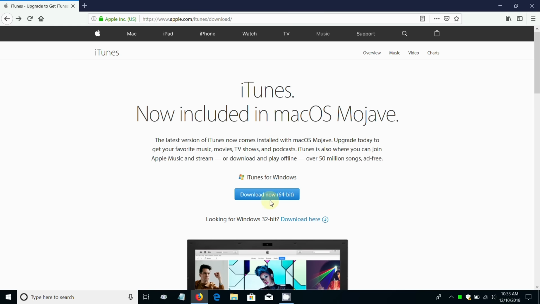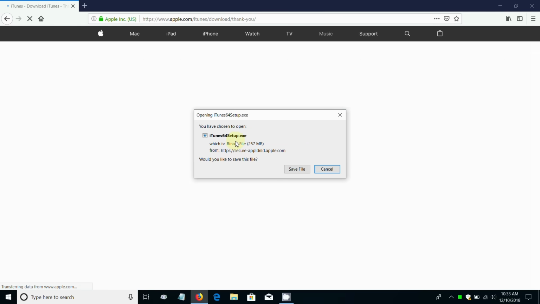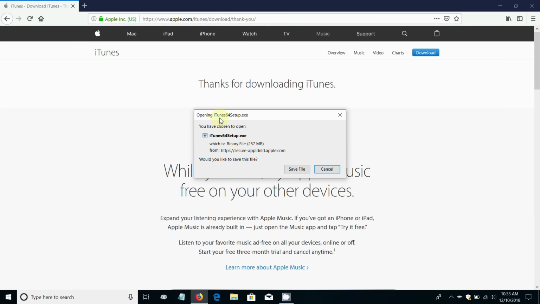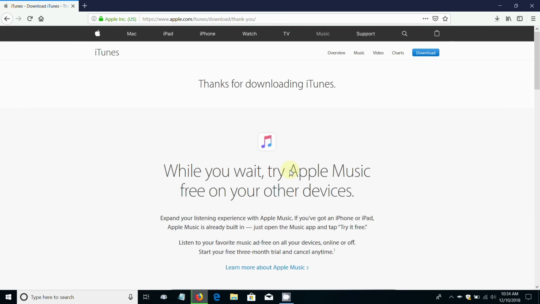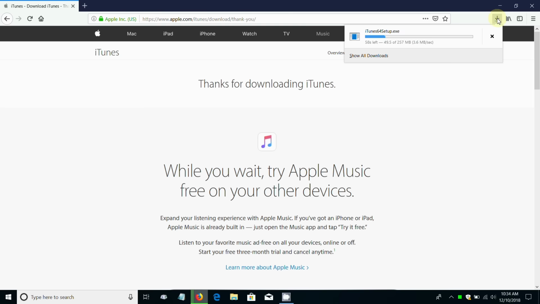And I'm going to go ahead and click on Download Now, the 64-bit. And in Firefox, it asks me, do I want to save this file? And I'm going to click on Save File. And it's begun to download. I'll click on the download arrow here. And then I can click on open file.